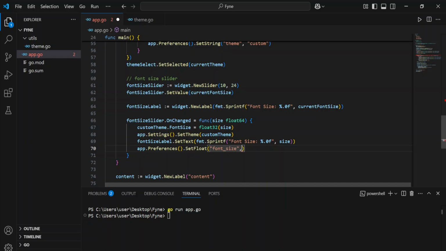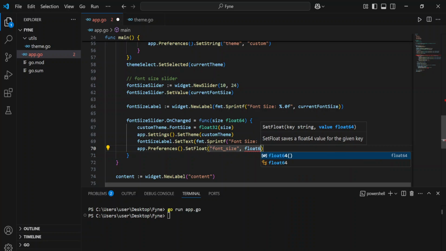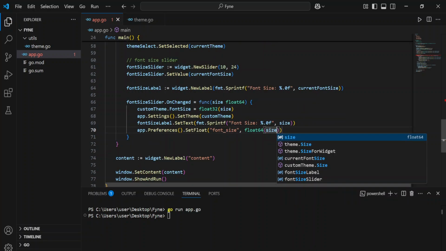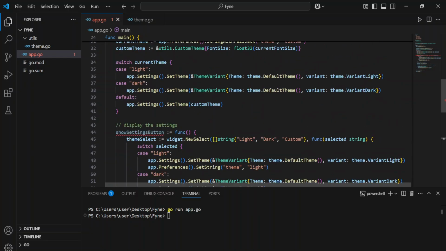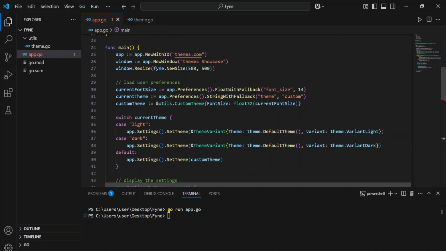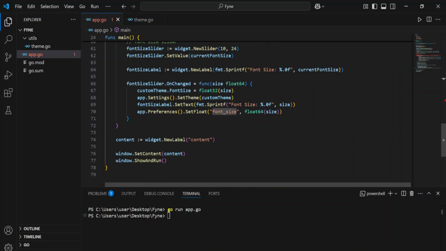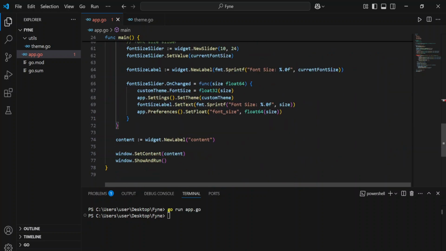The font size to be a float of 64-bit size. So after we have moved our slider to select the font size, it should be updated in the preferences here for the font size, because the default one is 14. So we have defined how they're going to look. Then now we can come and start displaying them.